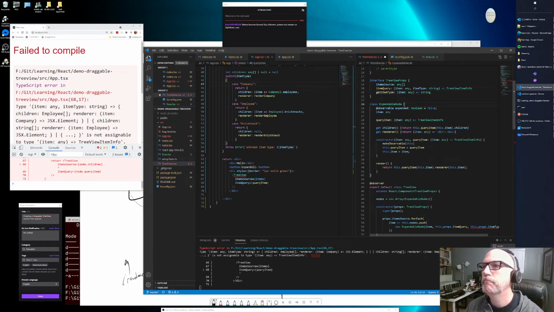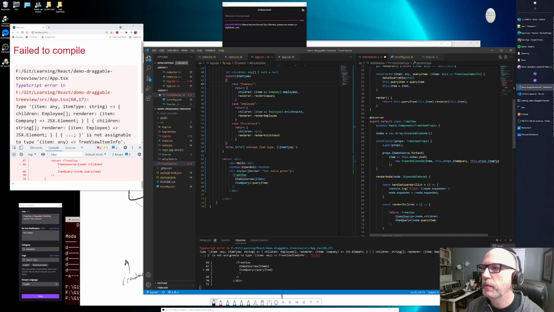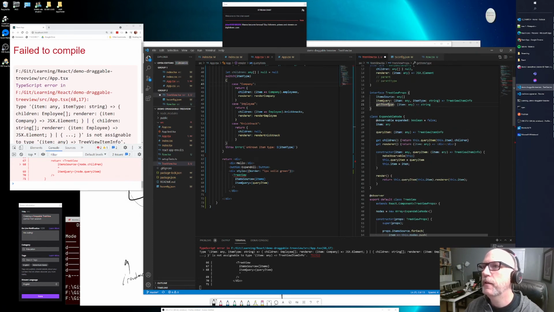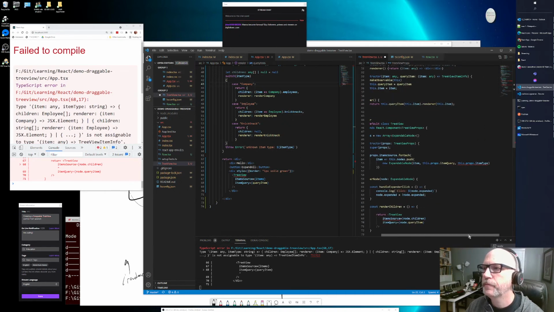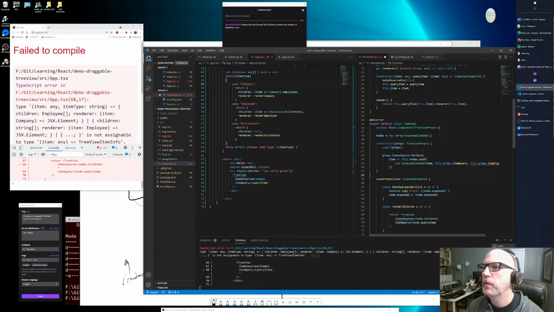Seems a little weird. Maybe we'll fix it later. But this guy definitely needs to know the item type, which is not always discoverable depending on how you're going to do your tree. And you may want to modify this. So anyway, props.item type, call it expandable node.